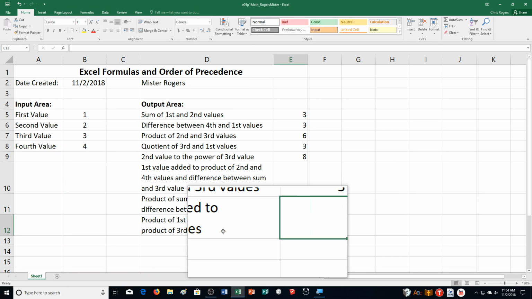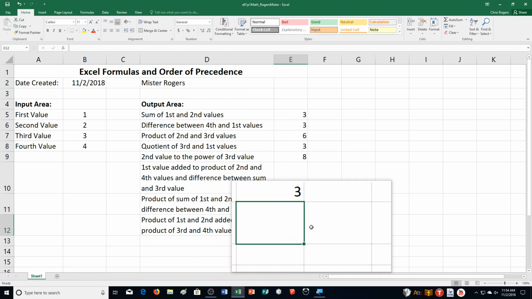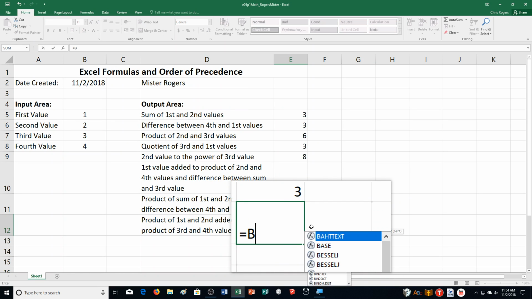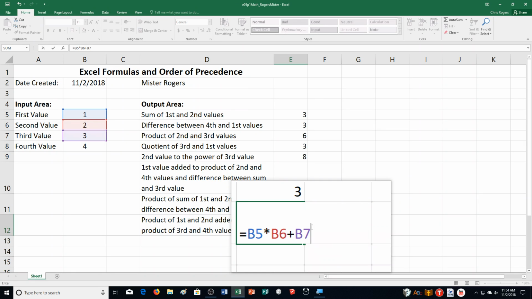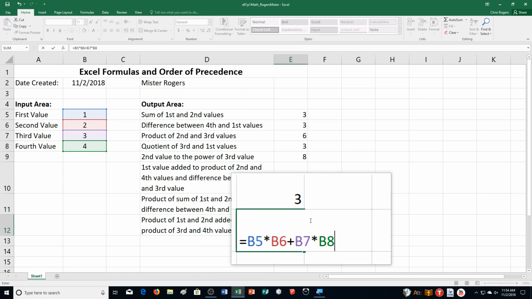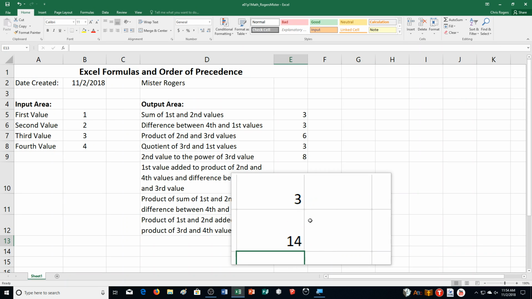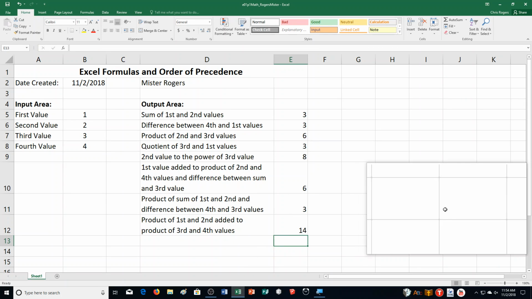And then of course we've got one more to enter, cell E12. So E12 is equals B5 asterisk B6 plus B7 asterisk B8 in cell E12. So it should look like this, and then push enter, and it gives you the equation there. You can also see that in figure 1.6 in your textbook if you have that with you.